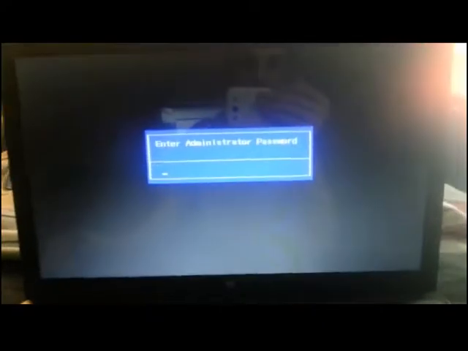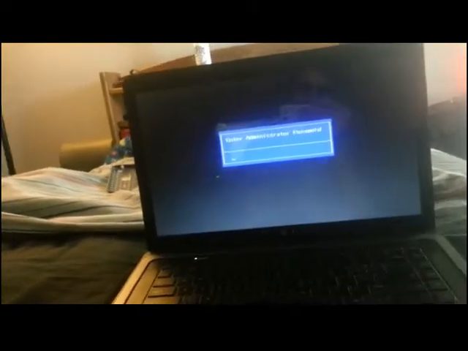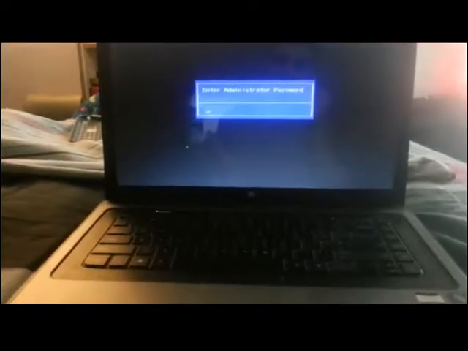Hey guys, I'm back again, and today I'm going to be showing you guys how to remove a BIOS password. Like, if you forget it, and let's say it happens on boot and you can't get into your OS. In my case, I can get into my OS, I just can't edit the BIOS.